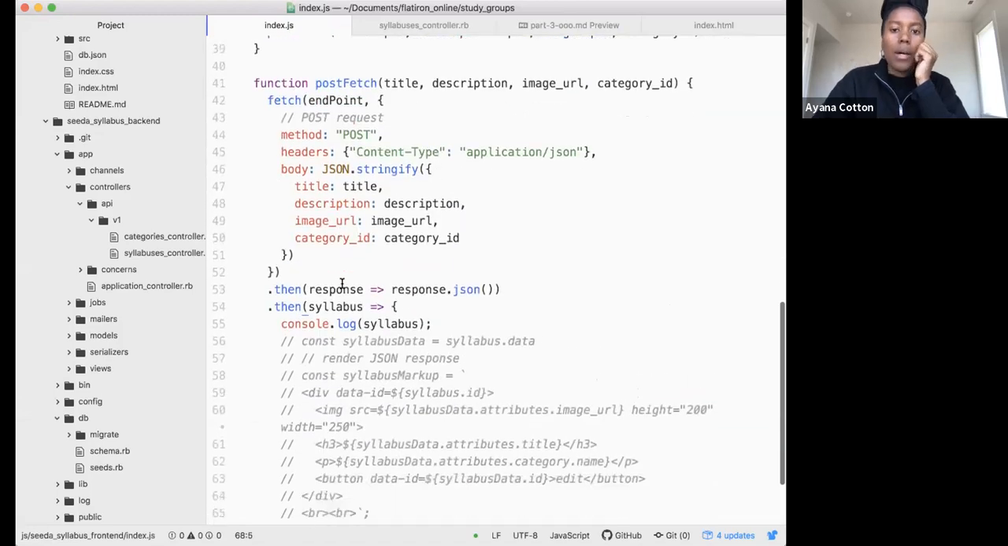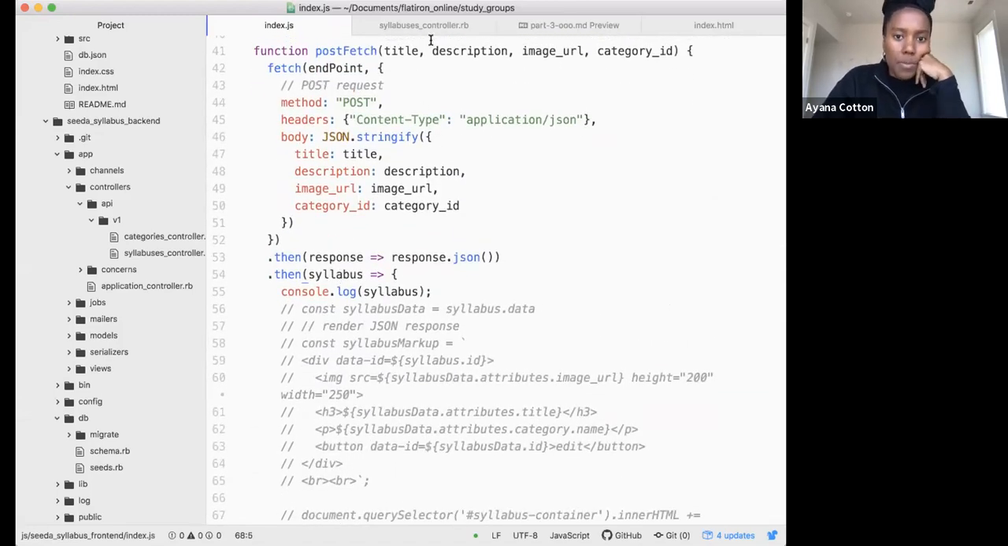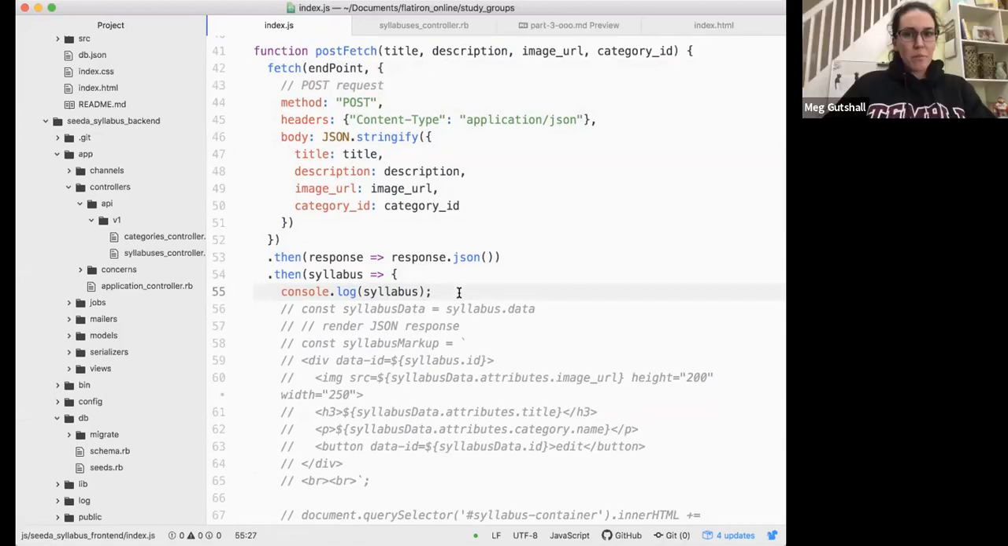Any questions about the shape of this post request here before I actually test this out? Cool. Go ahead. I had a question.